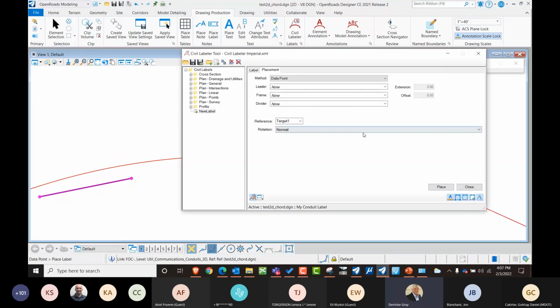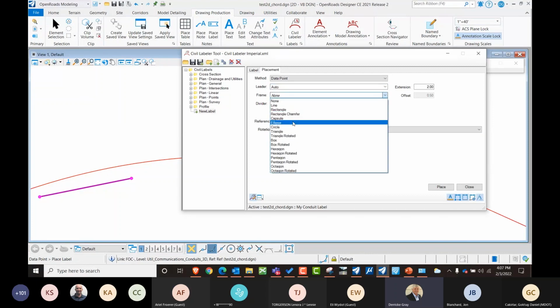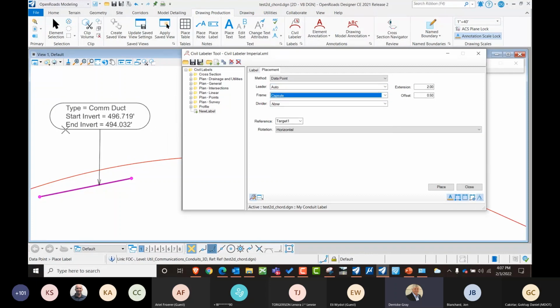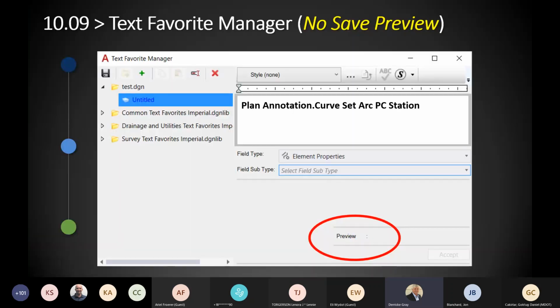I'll just change the rotation, in this case, to horizontal, right? And if I want to put a leader on it, I can do that. If I want to put a frame around it, maybe a capsule, I can do that. And just that quickly and easily, without a bunch of hunting and pecking and searching, I was able to create a text favorite and create a label.